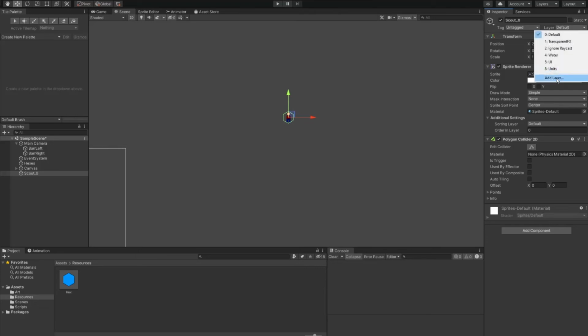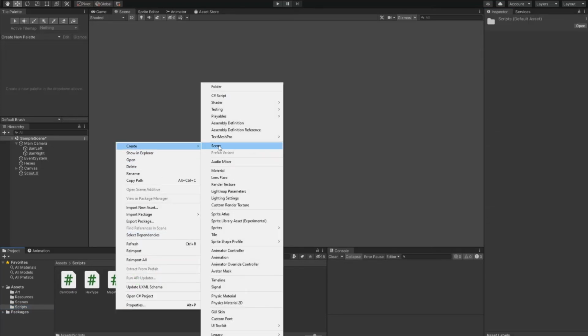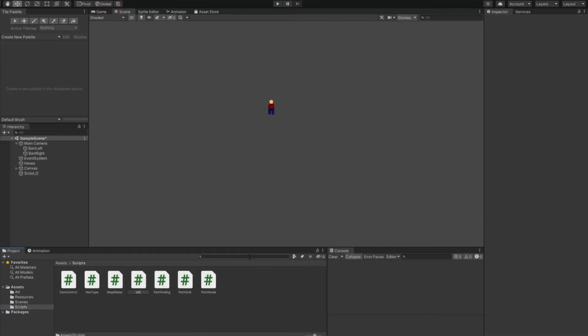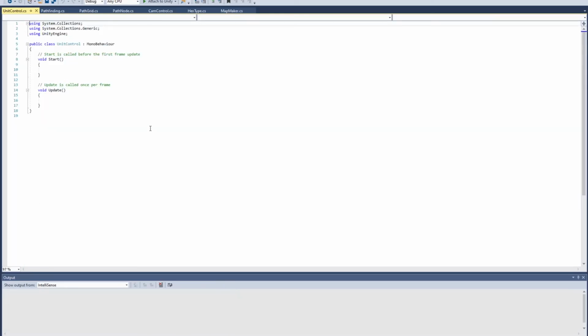Now we don't want him on the default layer, so I've made a new layer called units. Let's put him in that. That way we don't accidentally click on him or he doesn't mess with the pathfinding script. And now we're going to need a script, firstly to control him, and then a script to actually tell him when to pathfind. So unit control. And in this script, we're going to use this to actually walk him around the map. So come on, open up.